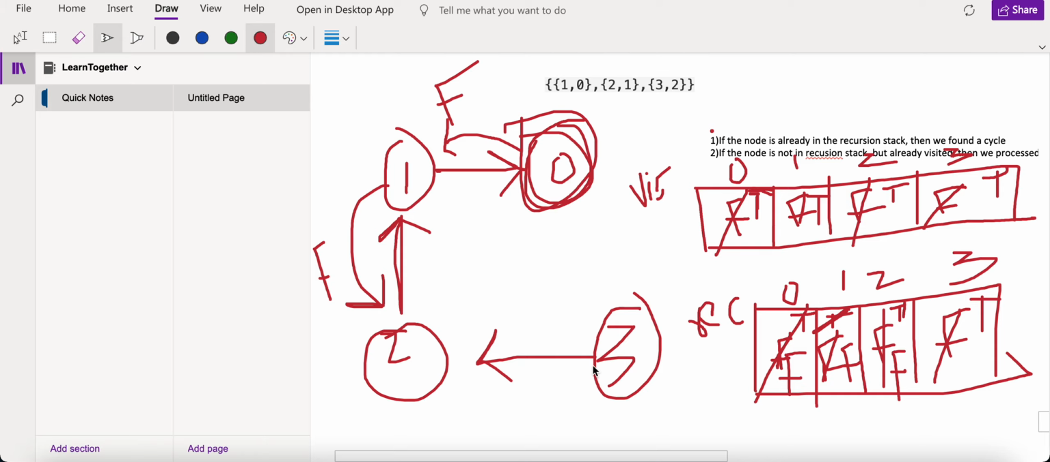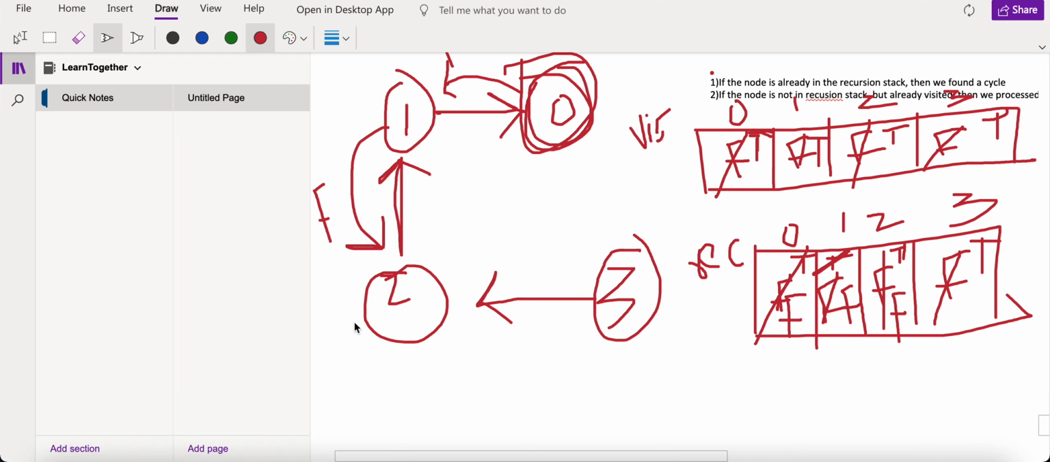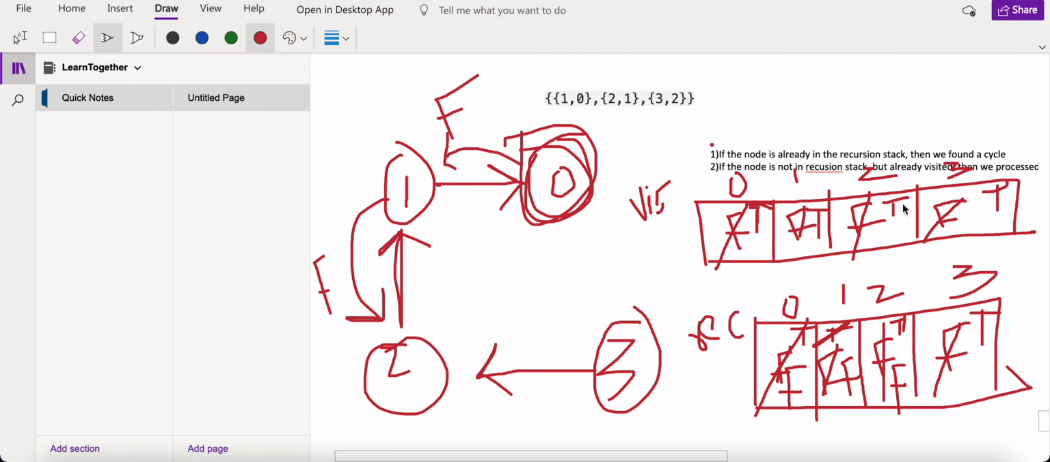So after that we will consider the child. The child of 3 is 2. So now with respect to this 2, we will again do the DFS. We check whether 2 is already present inside the recursion stack. No, we reverted back to false because we already processed it. Now we check whether it is already visited. Yes, it is already visited. So from this it will return false, which tells that it didn't find any cycles.